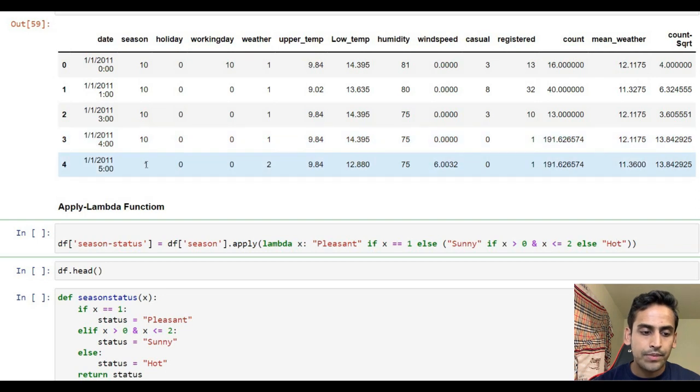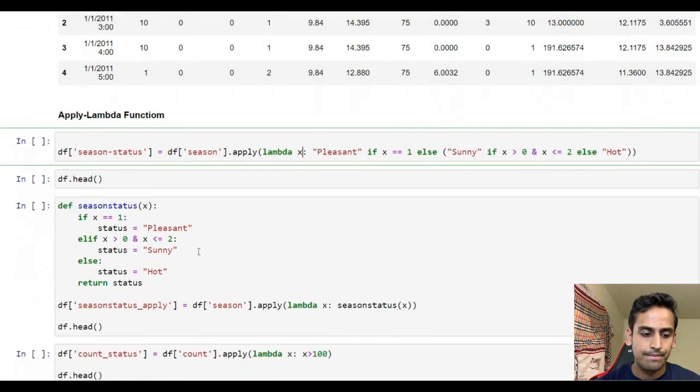Now let's say it picked row number 4, which has season 1. So now this season 1 goes to x, and then it will check all those conditions, and based on the condition it will assign the output to season status.